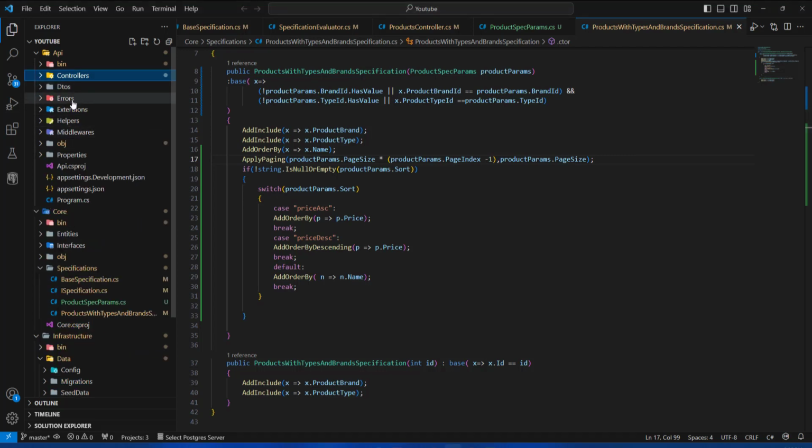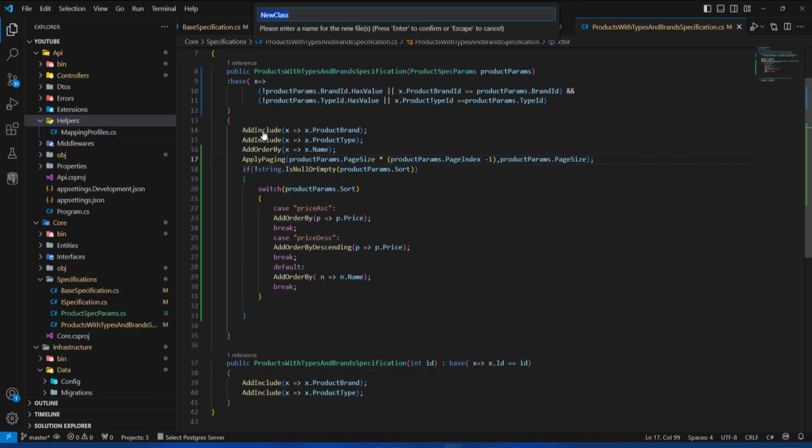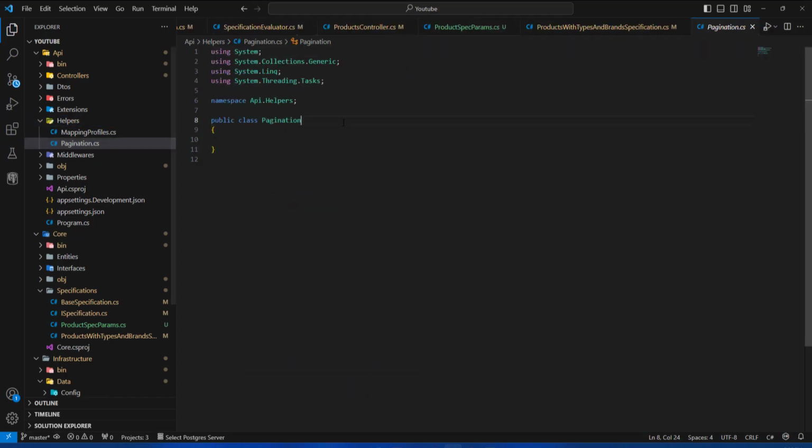I'm going to go into my Helpers folder and create a new C# class, and I'm going to call this class Pagination. I want to make this a generic so we can paginate anything by using this class. Whenever you want to paginate anything in your application, you can set up this class for the pagination and it will help you with that.